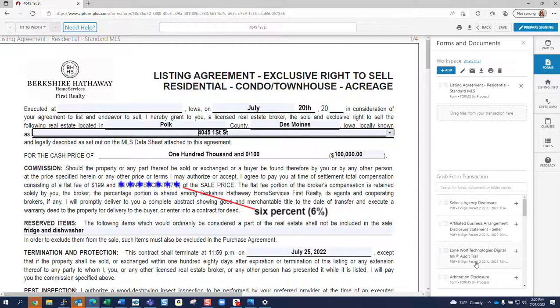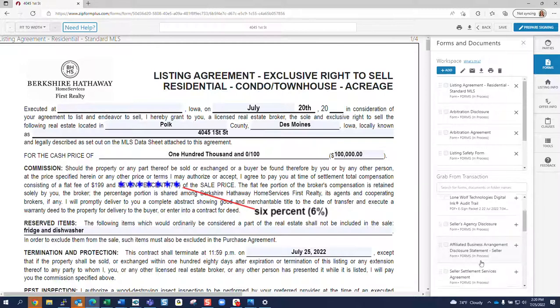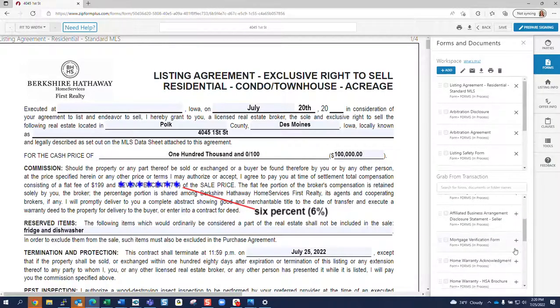So I'm going to pretend I'm continuing on this transaction. I've already sent out my agency and affiliated to be signed, and I've got my listing agreement here. I need to add my arbitration. So I'm just going to click the plus signs to throw what I want to work with now up on my desk, essentially. So it's putting these up into my workspace. I don't need the agency or affiliated forms because I've already had those signed. So now I'm moving on down to the seller settlement, mortgage verification, the home warranty items, and then I think I'm kind of done.